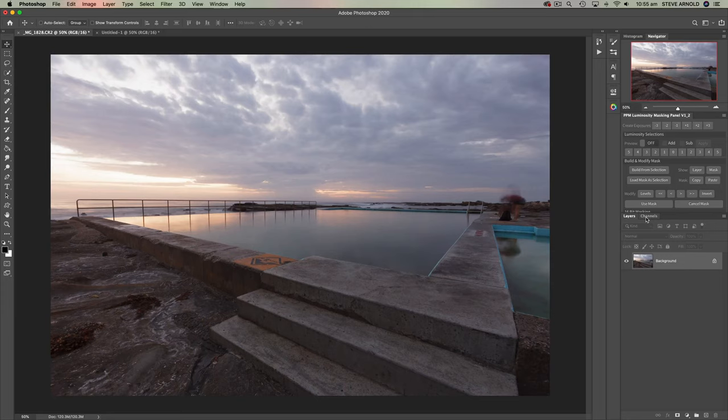Hey, Steve here. Today I'm showing you a bit of an advanced Photoshop technique that will help you intensify a photo taken around sunrise or sunset in the golden hour, but in a way that's easy for even beginners to follow along with. So the technique involves using luminosity masks in Photoshop.